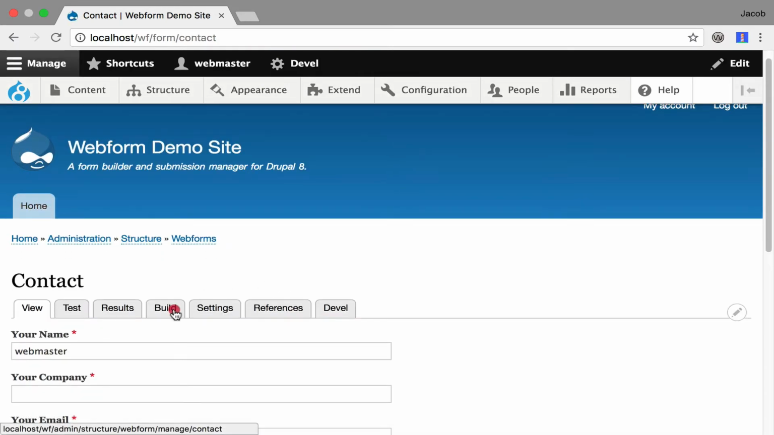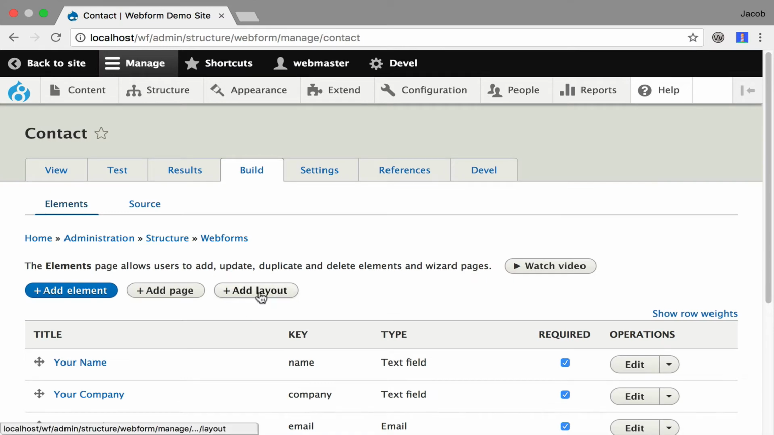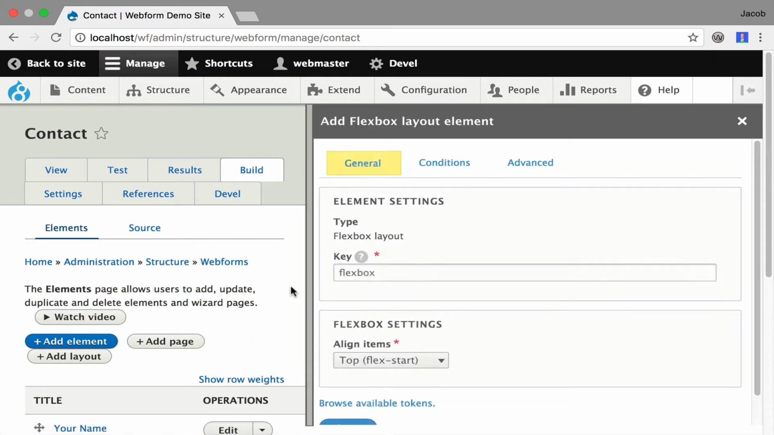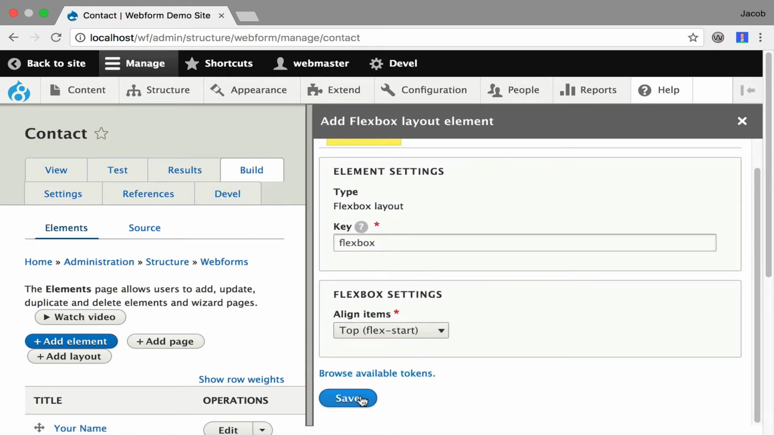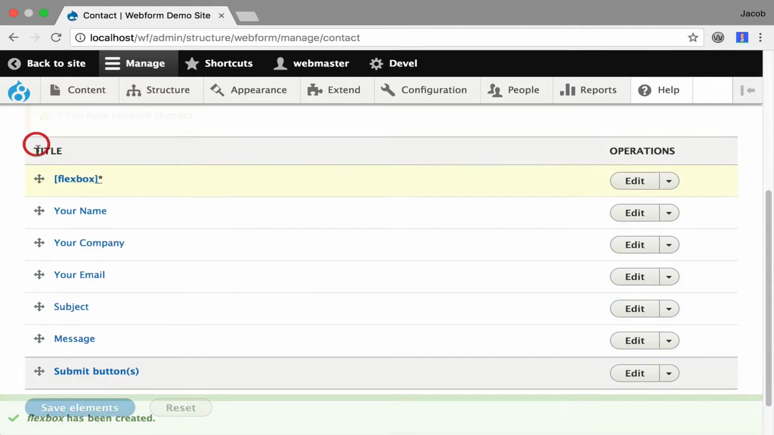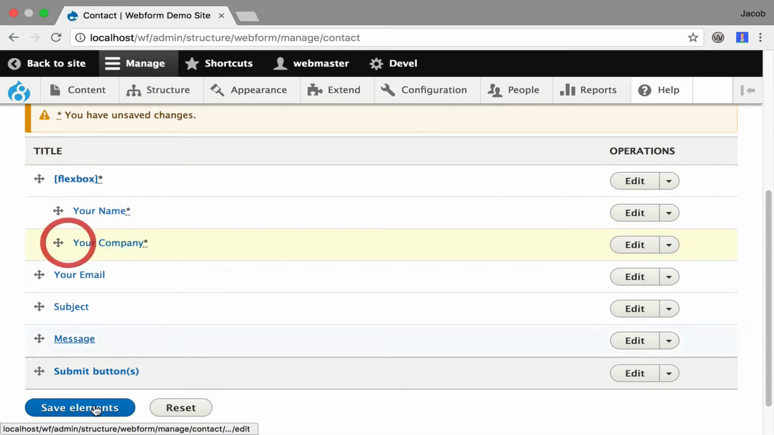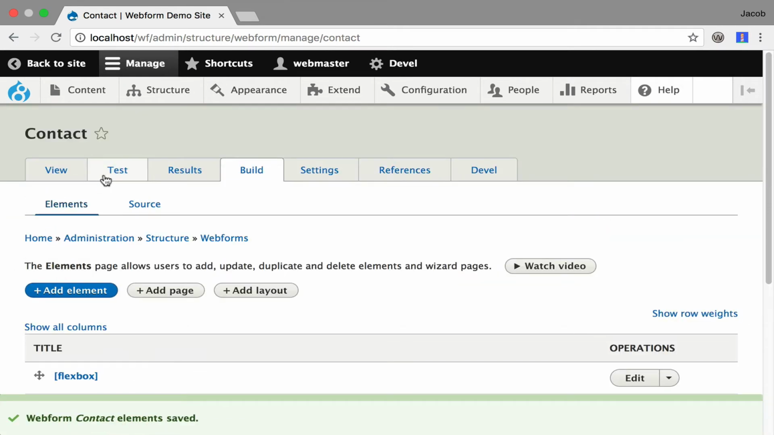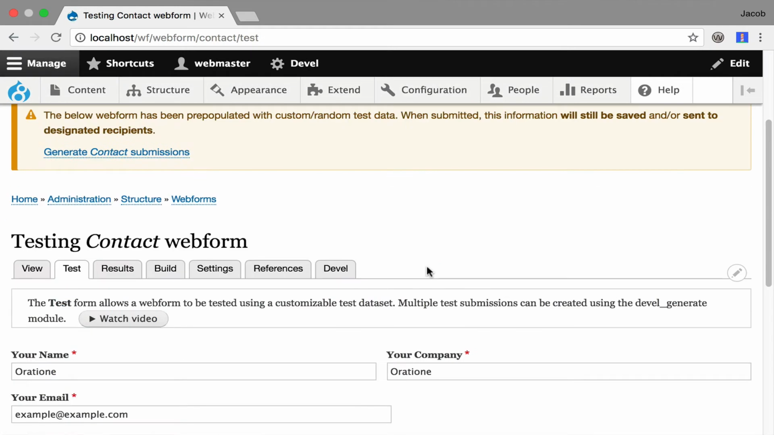Even for this demo, I like to add just an advanced feature just to show you there's a ton of capabilities here. I'm adding a multi-column flex box, so it allows you to lay things out side by side. So if I drag this up here and move your name and your company, I'm going to get them left and right. And I'll just show it to you, and company is now to your right.